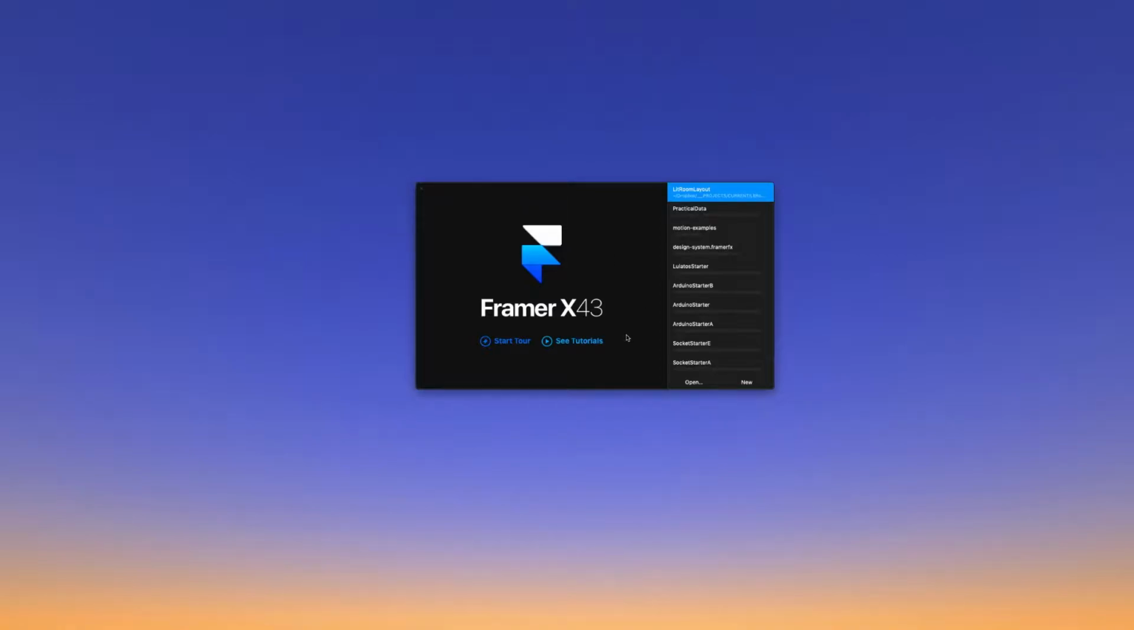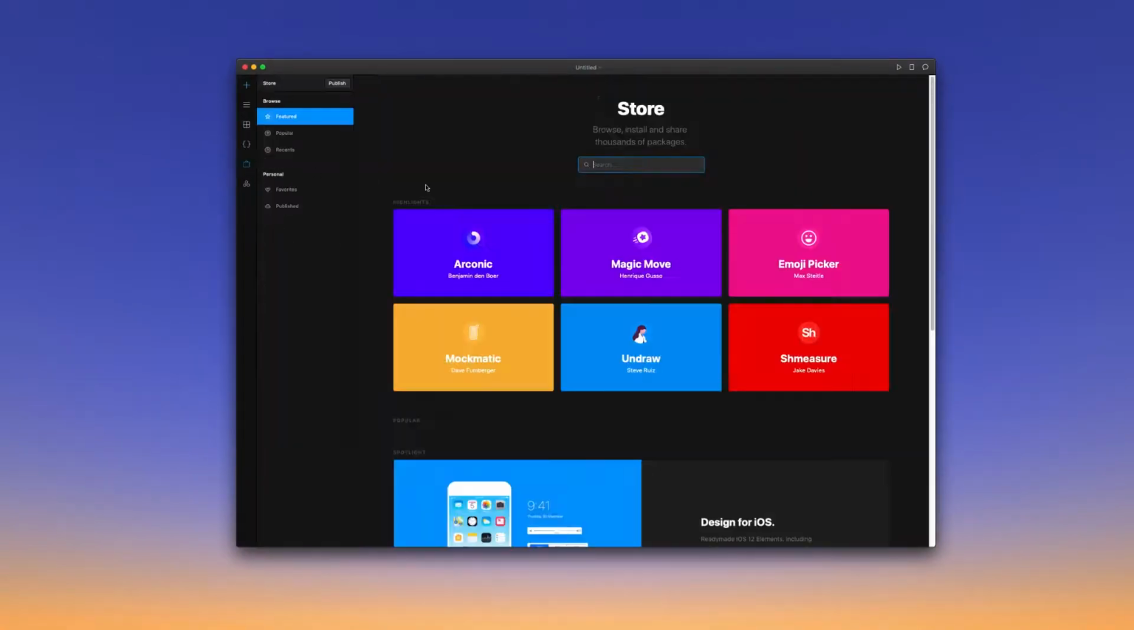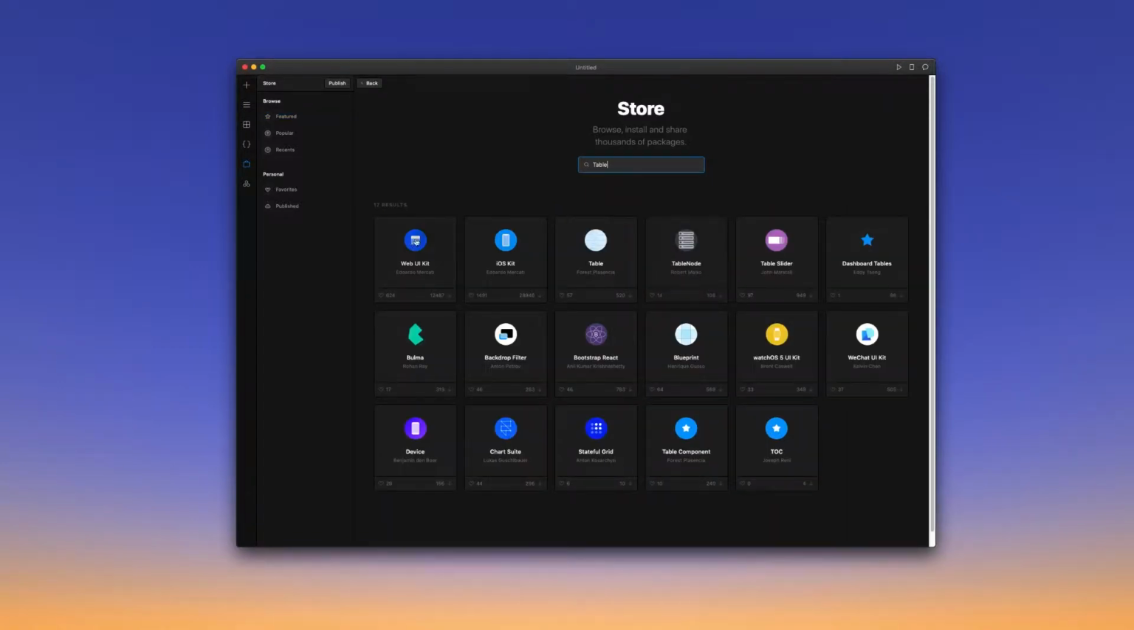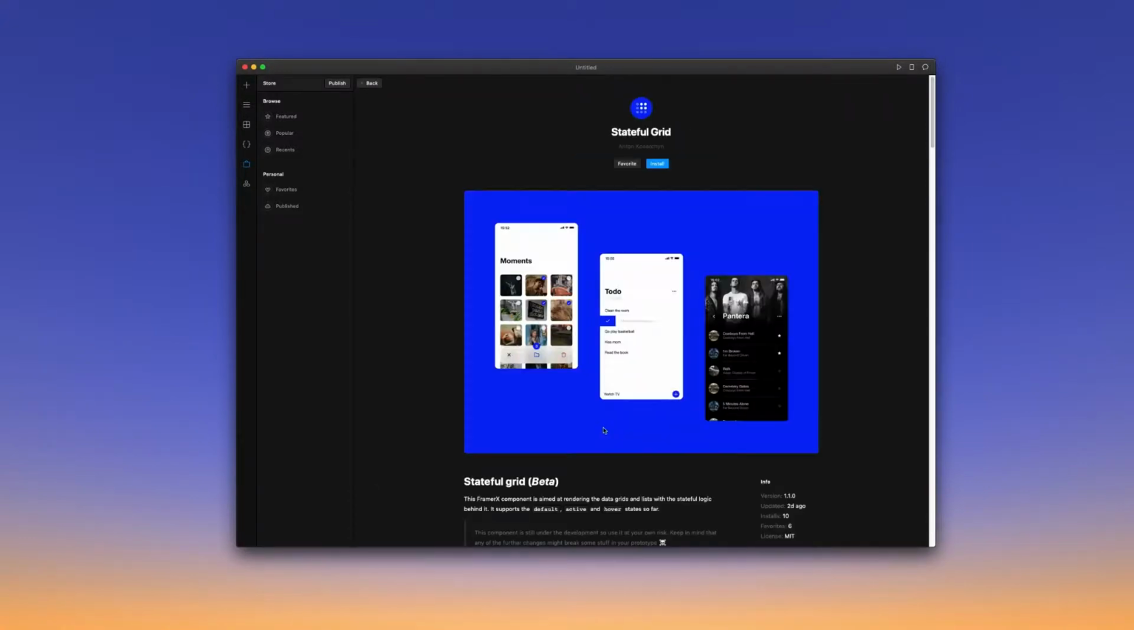Hey guys, so I wanted to check out a new component from the store. Cut table. They just told me that they just uploaded it, put it on the store. Oh, here. I think it's this one. It's called Stateful Grid. Let's check it out.